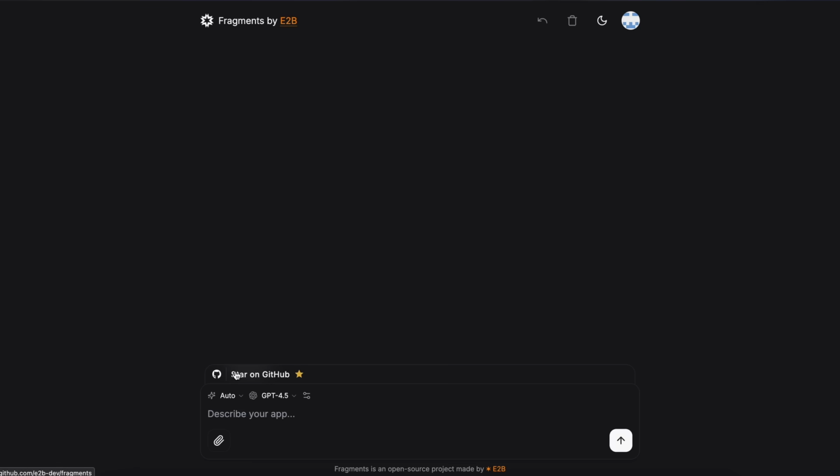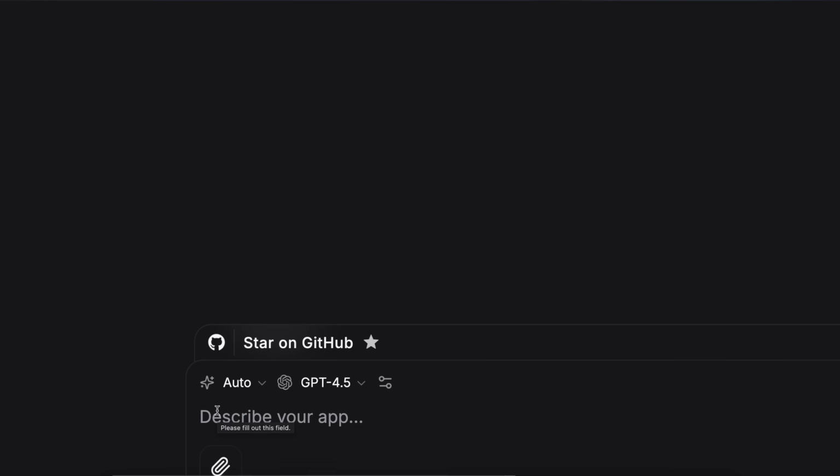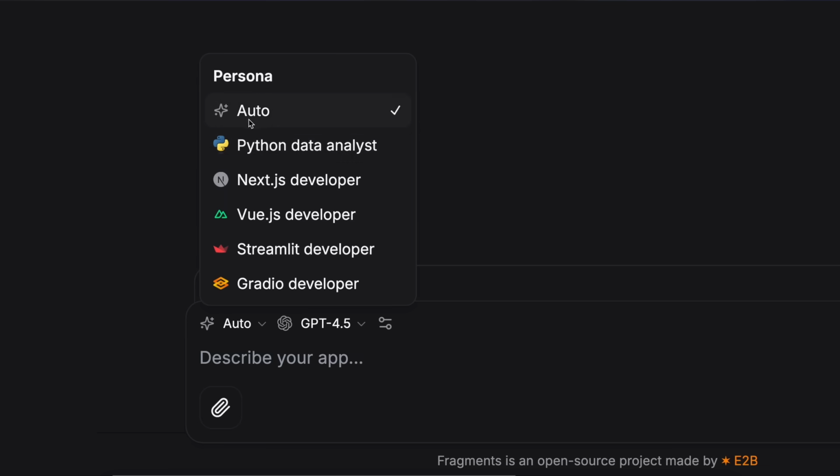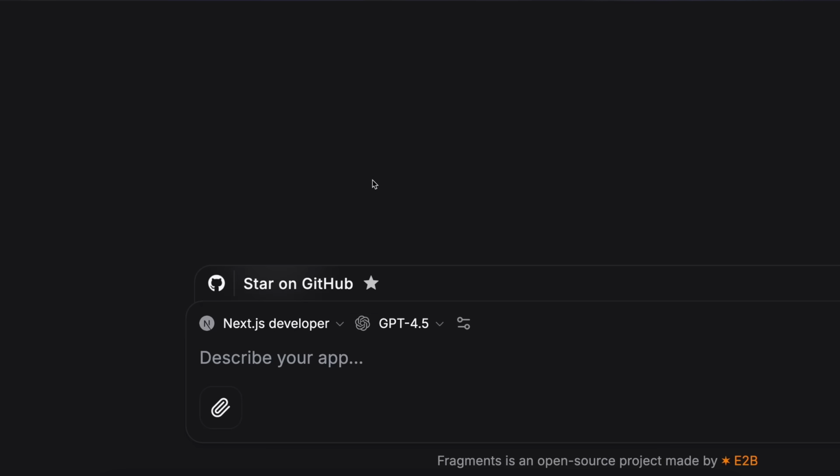This UI is a little different from the last time we saw this. Anyway, over here, we have multiple options. First, we have the persona option. You can use this to specify what you want to do. For example, if you want to create a Next.js app, you'll select the Next.js option. If you want to create a Python app, you can select the Python option, and so on. You can also select the auto persona, which will automatically choose the best persona based on your prompt.